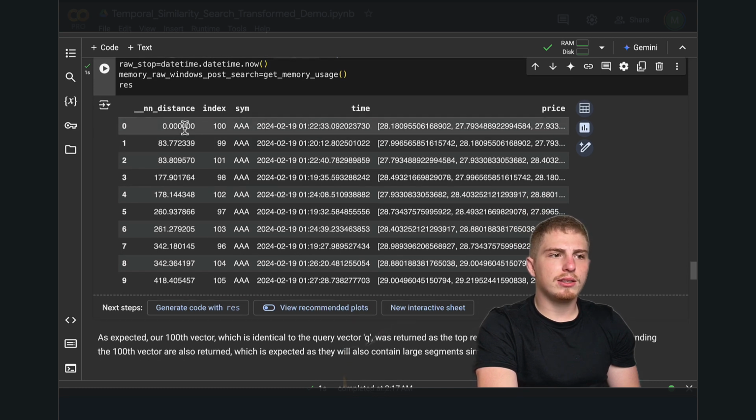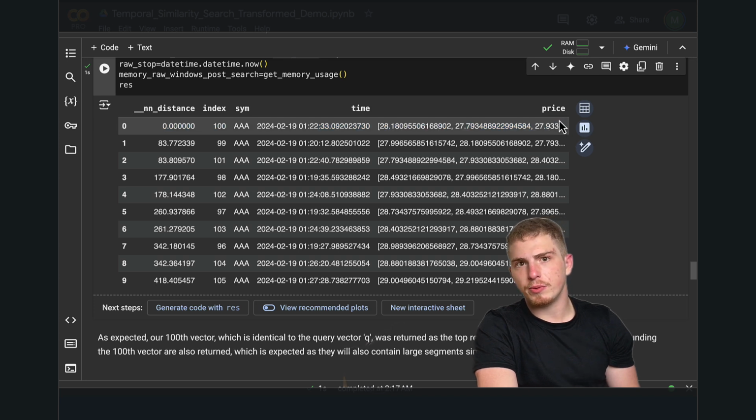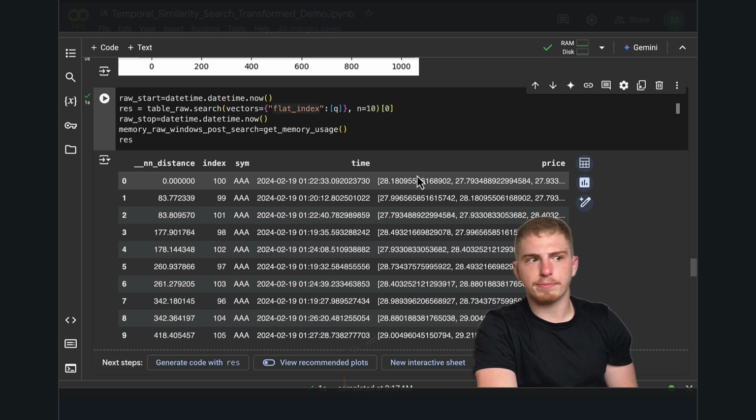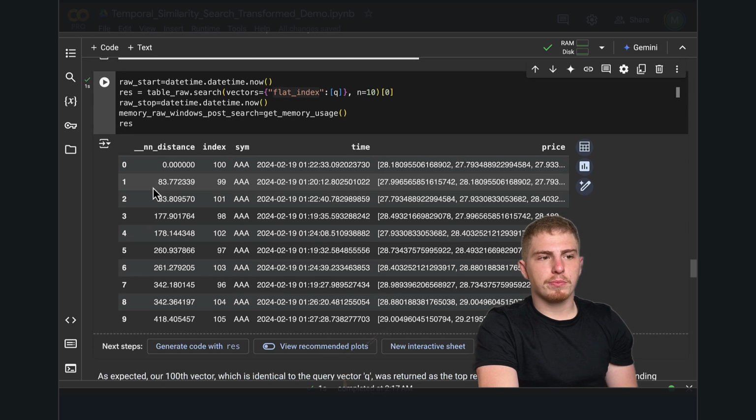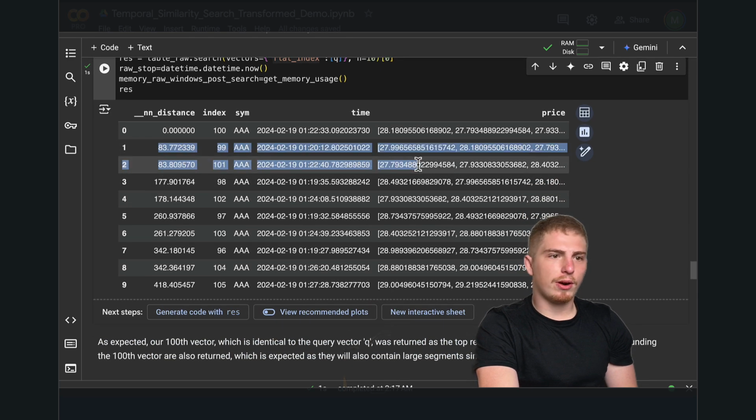And what we get is, well, the first vector is exactly our query vector, and that's exactly expected, right? Because that perfectly aligns with our query vector. It's the exact same thing. And the distance is 0, right? Which makes sense. Now, the other vectors are around this area.